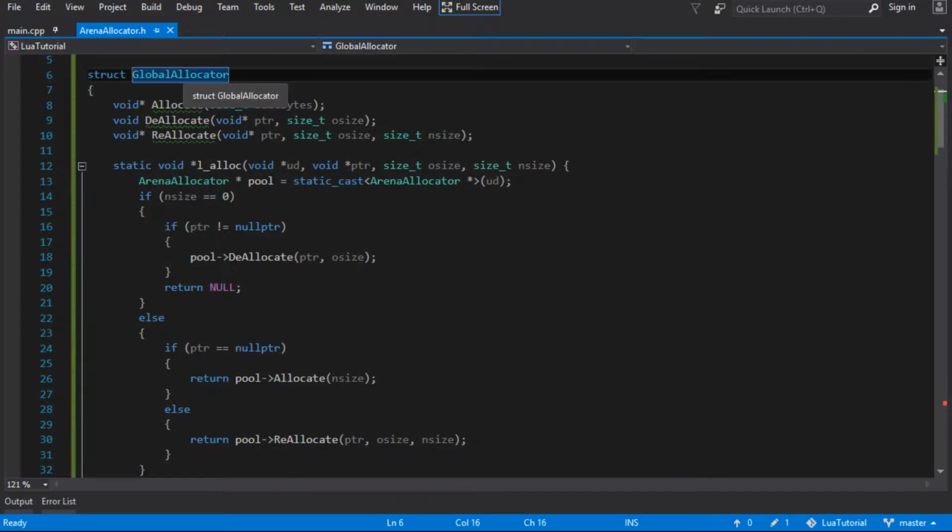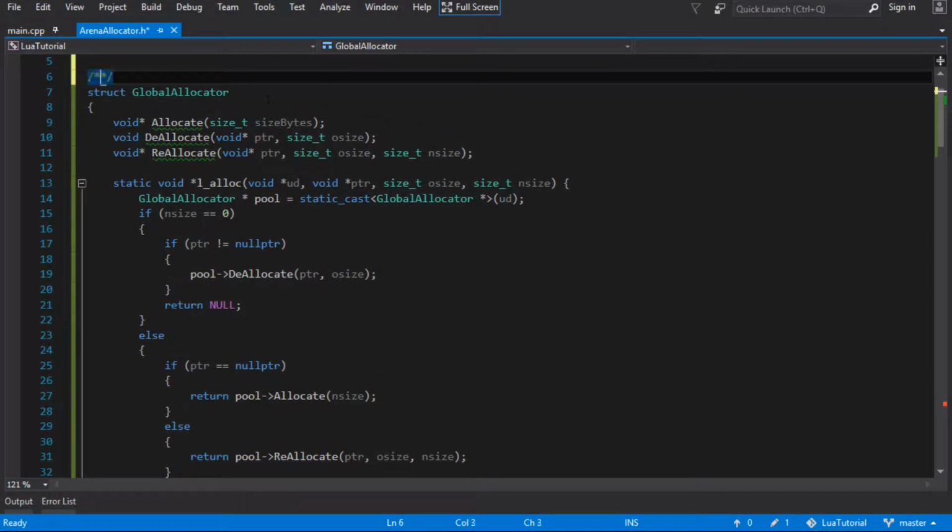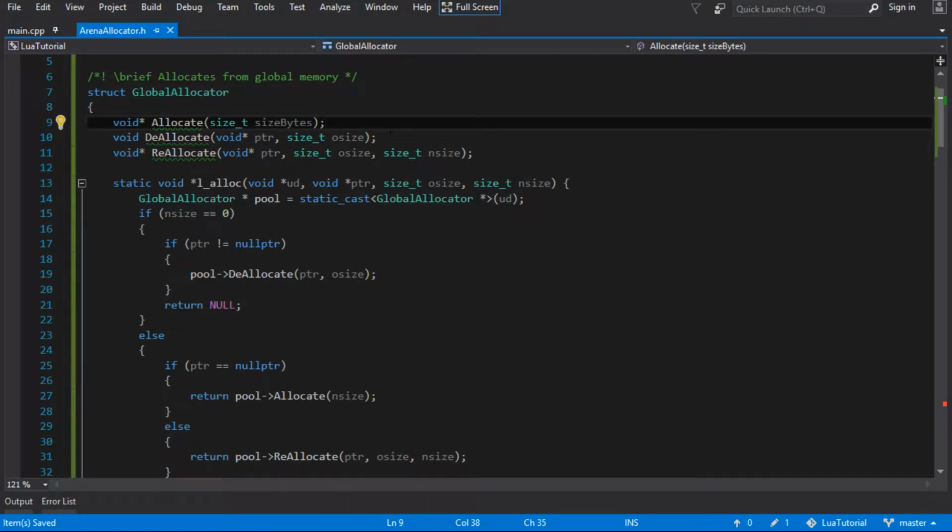And instead of making an arena allocator, I'll say it's a global allocator. So you can see from this that you could probably make a templated Lua alloc that could take in either a global allocator or arena allocator, because this down here will be the same: allocate, deallocate, and so on. So this one, we'll put a little comment: allocates from global memory. That's pretty much it. It's not going to do anything totally special, but we'll keep the same interface that we've got for the other one.